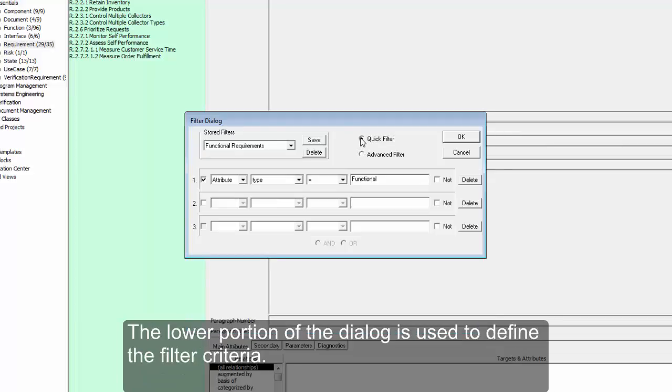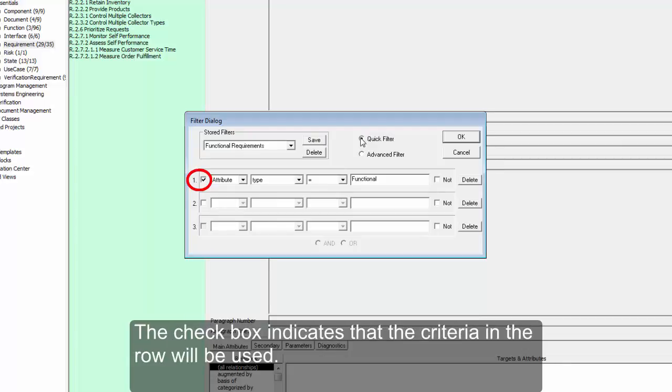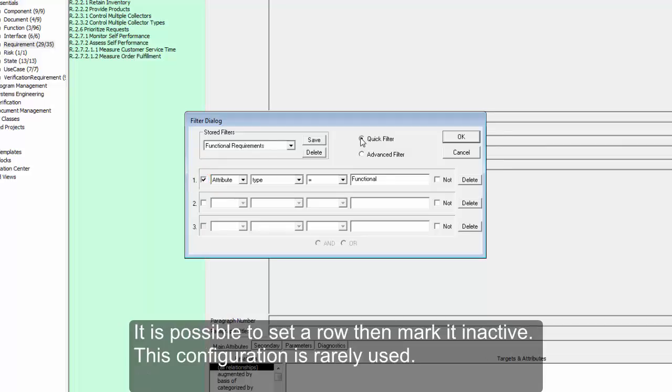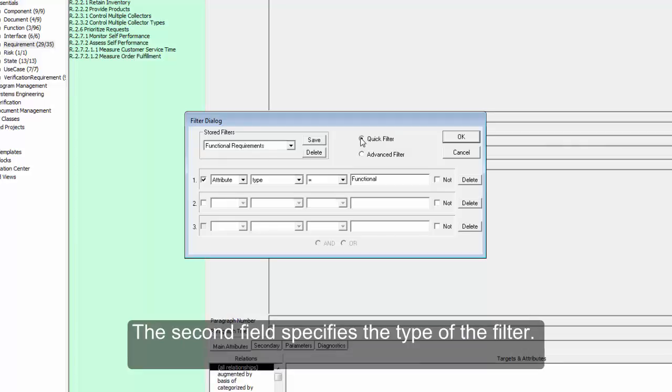The lower portion of this dialog is used to define the filter criteria. The checkbox indicates that the criteria in the row will be used. It is possible to set a row, then mark it inactive. This configuration is rarely used. The second field specifies the type of the filter.